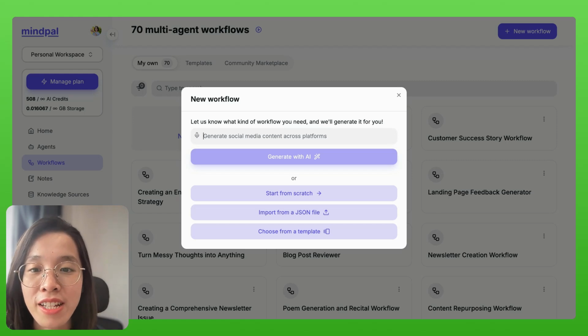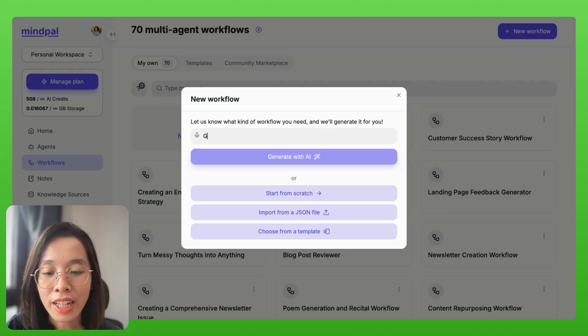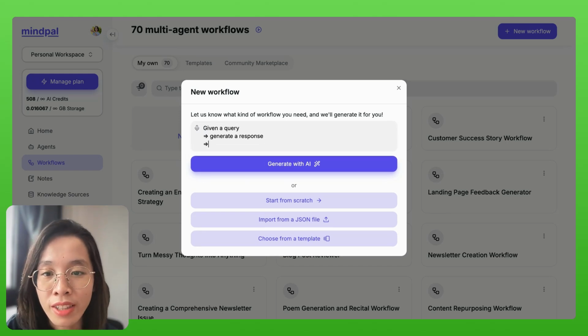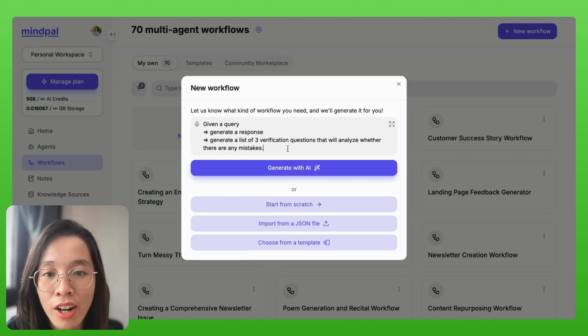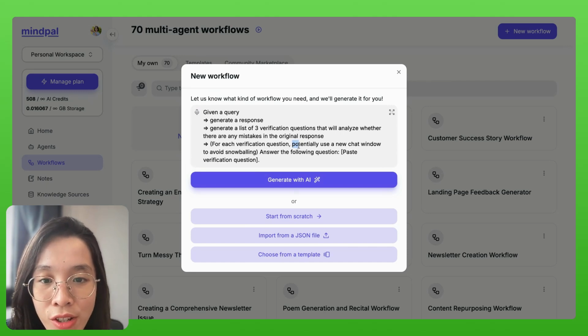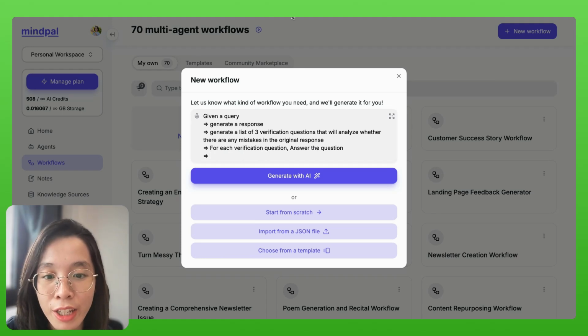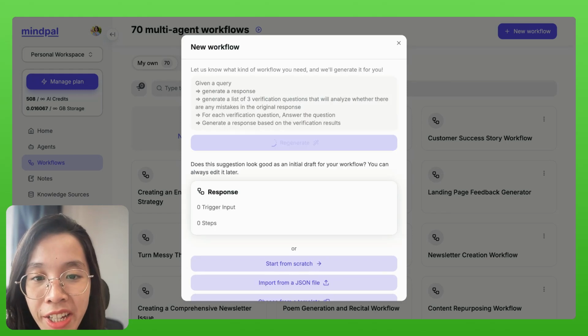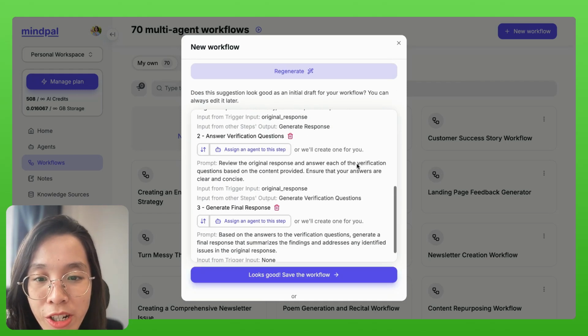setup for you. In this case, we are looking for an AI workflow that, given a query, will generate a raw response first, then it will generate a list of three verification questions that will analyze whether there are any mistakes in the original response. Then, for each of the verification questions, it will answer the question, and then it will generate a response based on the verification results. Now, let's click Generate with AI, and an AI workflow will emerge like this.